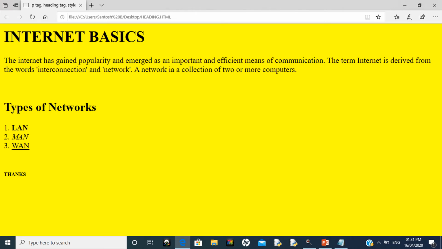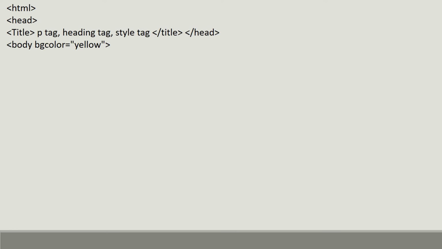At the beginning we'll begin with the HTML tag, and then followed by your title, then the P tag. There I have written P tag, heading tag, and style tag, meaning all the 3 tags I am using over here, I have written as a heading, and then I have closed the title tag, and then the head tag is closed. Now next we need to start with the body tag. To give a color to the background, I have used bgcolor equal to yellow. Then H1 Internet Basics, I have used the H1 tag.